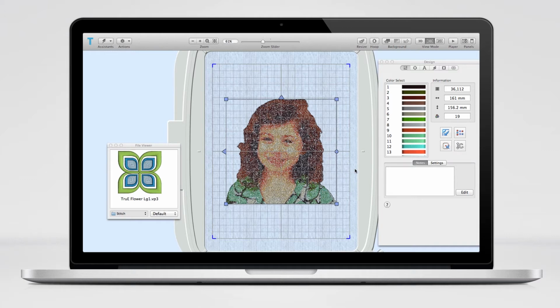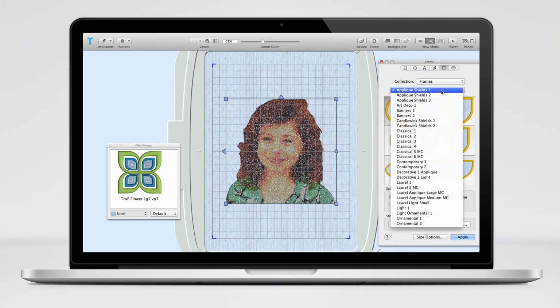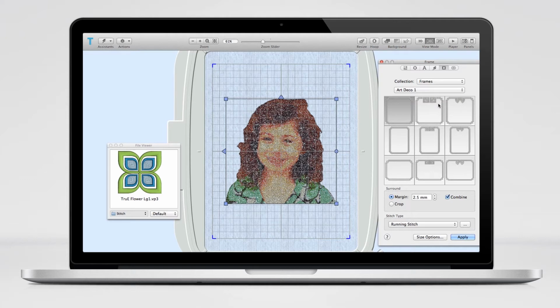Let's finish this off by adding a frame. So we'll go to the frames in the control panel, and in the frames we'll choose the frame set and Art Deco 1. Select the frame that you prefer, and we're going to change settings to Crop and Combine. This will cut away part of the picture and set the frame in, giving a neat finish to our portrait embroidery.